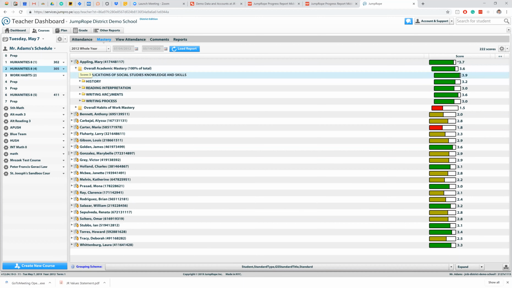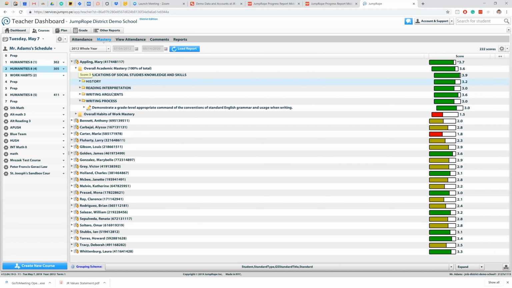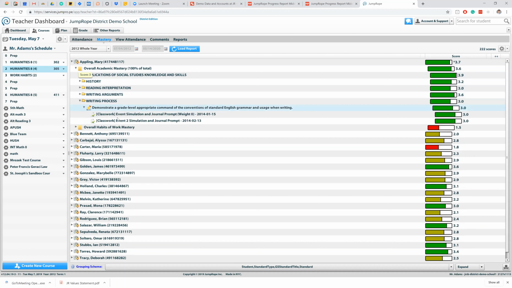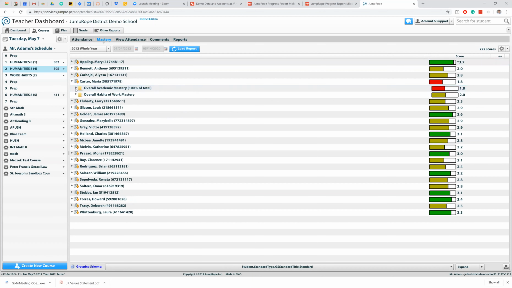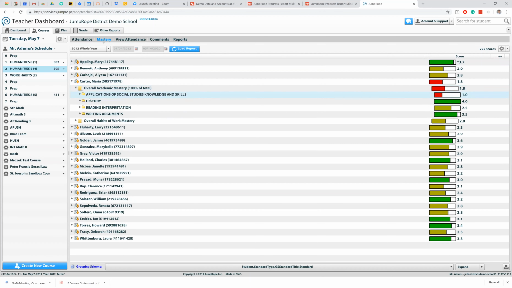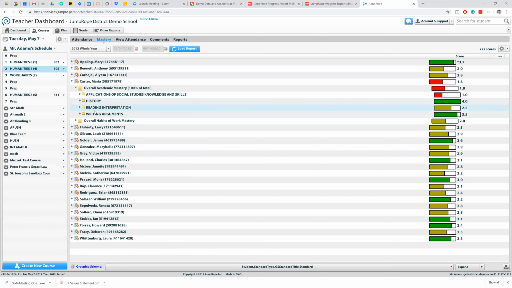Here's their academic standards. Here's what we call in our demo graduation standards, and then we have the standards underneath them. And I can click down into that, and I can always get down to the individual assessments. So it's easy to find a student that you're working with, click down, and get a view of what's going on with that student. Right here, we can see that Maria is struggling with applications of social studies and skills, really killing it on history and writing arguments and the other standards.